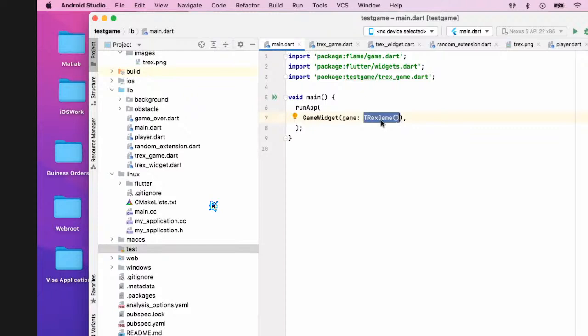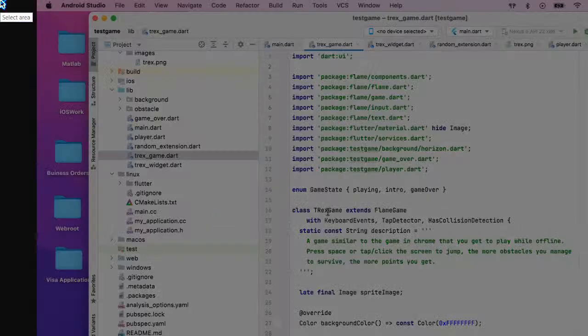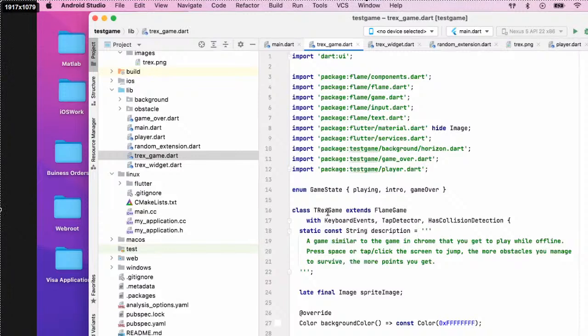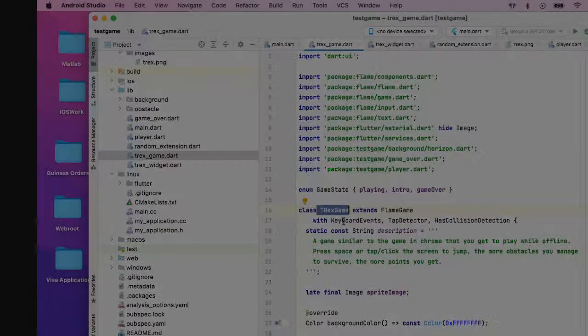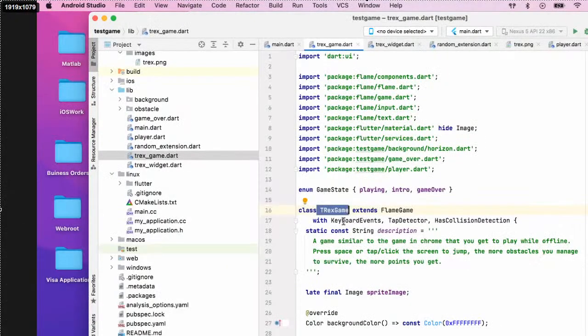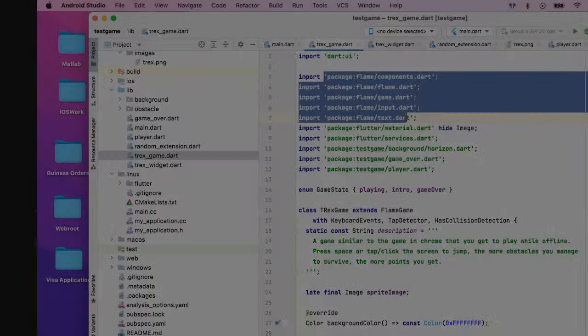So let's go here, see what this thing is. See right there. This is T-Rex game. So we have the entry point here. We create a game widget. We init it. We're going to create a game. And the game extends FlameGame. And that comes from the library. See, these are all from the 2D library here.